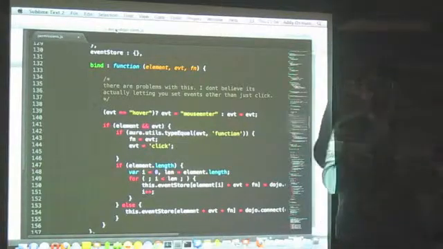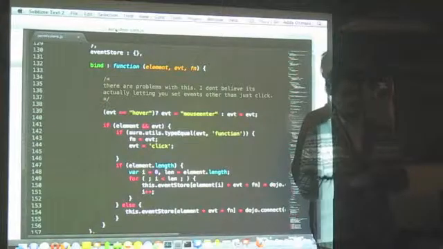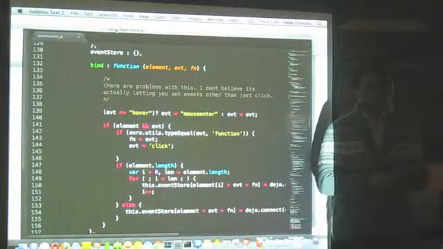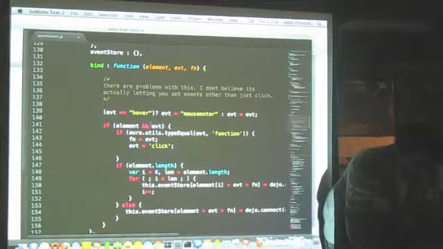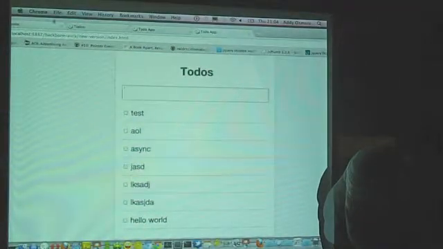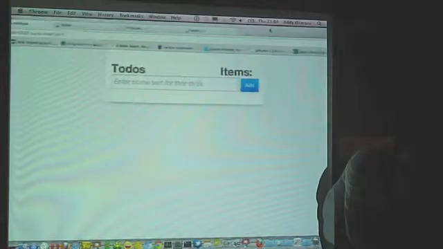And again, this is using the facade pattern for permission structure. It's using the mediator pattern for pub/sub, but it's also using the mediator pattern for abstraction of libraries. And this is what it lets me do. This is another to-do application.